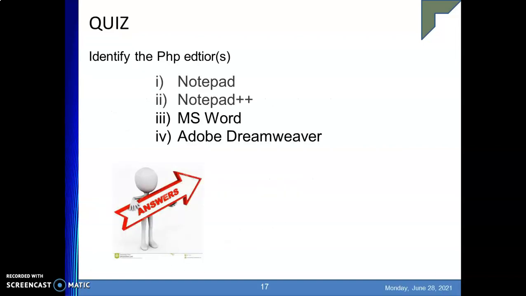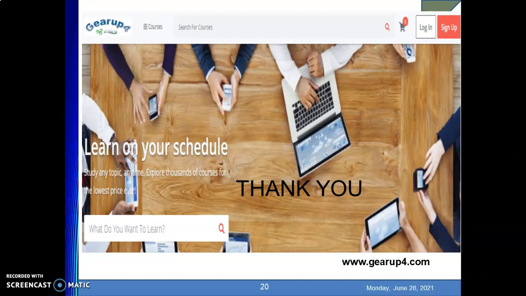Okay, certain quiz, question one. Identify PHP editors. Which one is your PHP editor? Just think for 2 seconds. If you have thought correctly, it is nothing but Notepad, Notepad++, and Adobe Dreamweaver. Okay, thank you.